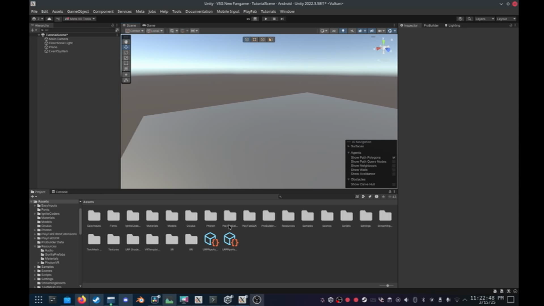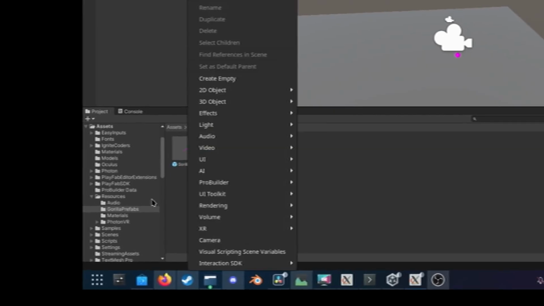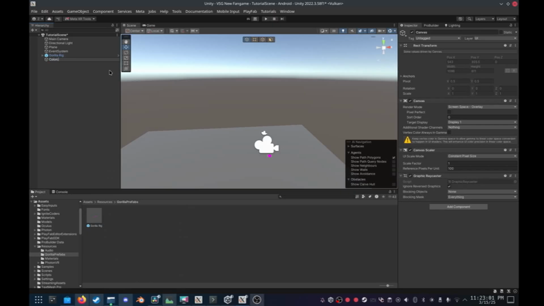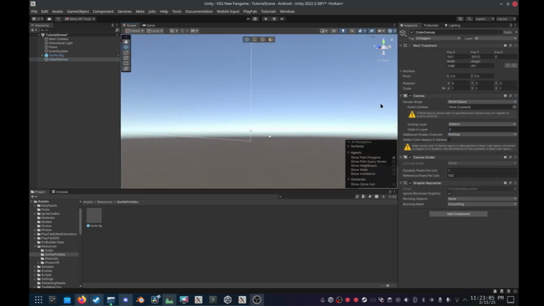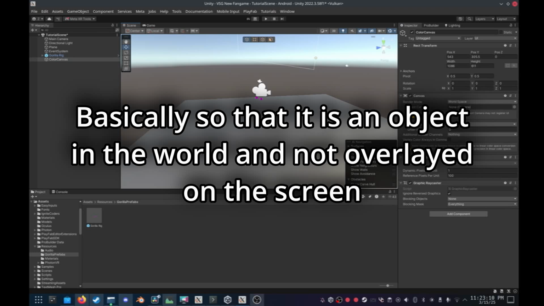So first, make sure that you have a Gorilla rig in your scene, which you should. Then go to UI, Canvas. Just call this color canvas. Go into render mode, make this world space. The reason why is so that it'll be like an actual object in the scene.